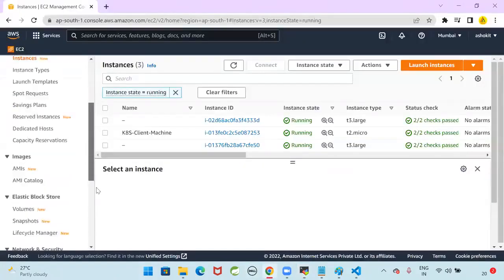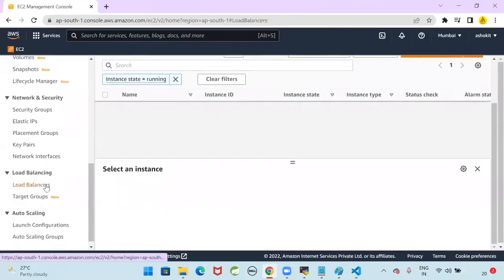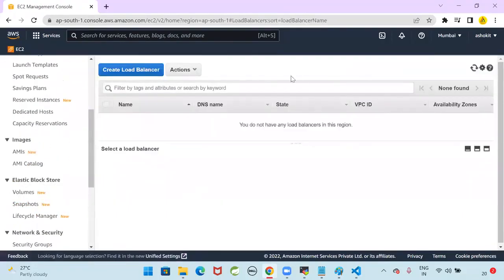Guys, before we do this pod execution, can you check in my AWS account, do I have any load balancers? Do I have any load balancers in the Mumbai region currently? No, I don't have any load balancer in the Mumbai region.